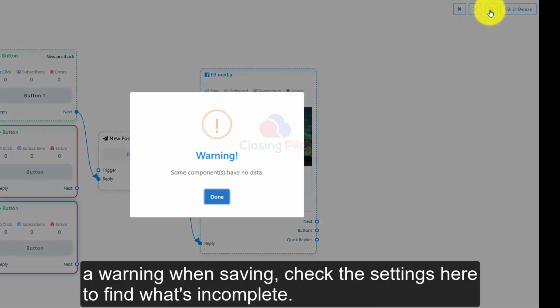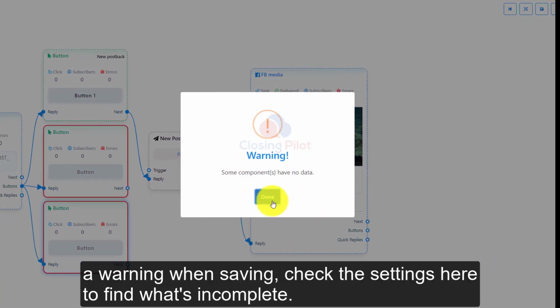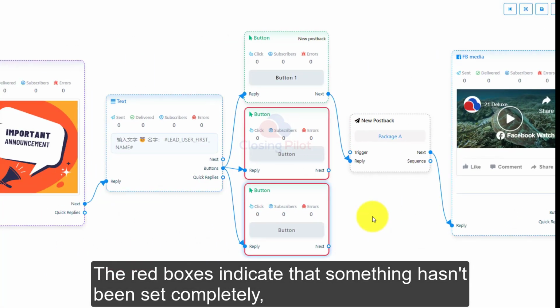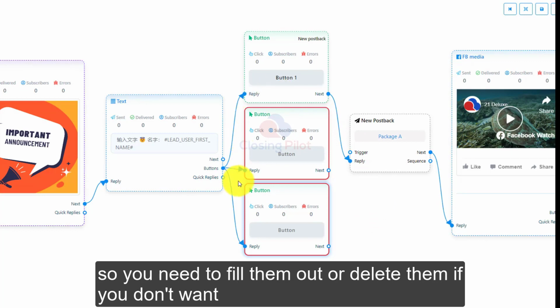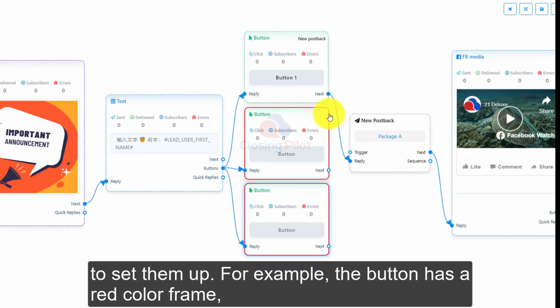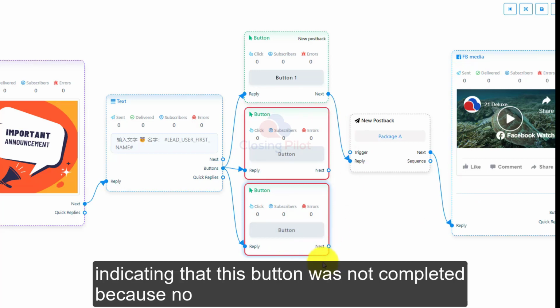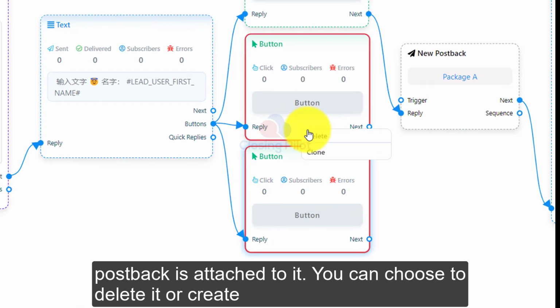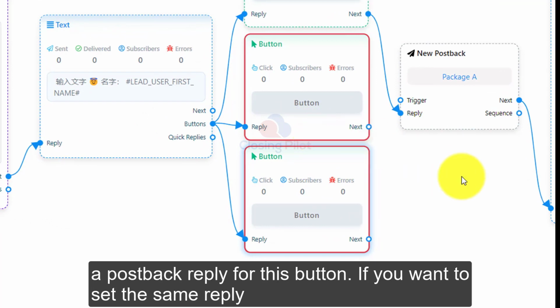If you encounter a warning when saving, check the settings here to find what's incomplete. The red boxes indicate that something hasn't been set completely, so you need to fill them out or delete them if you don't want to set them up. For example, the button has a red color frame, indicating that this button was not completed because no postback is attached to it. You can choose to delete it or create a postback reply for this button.